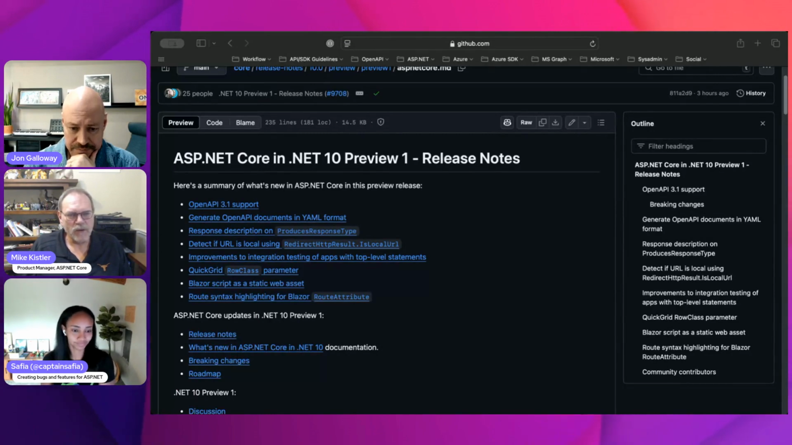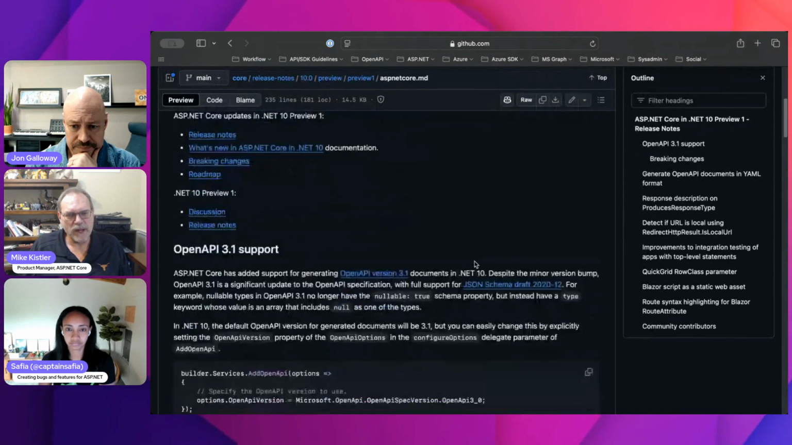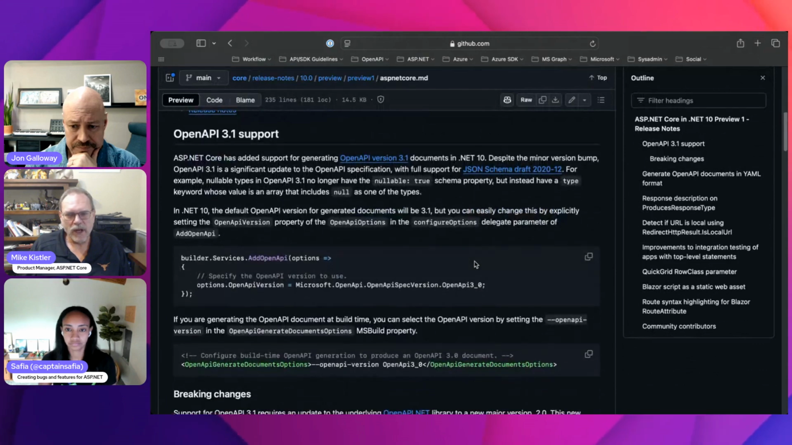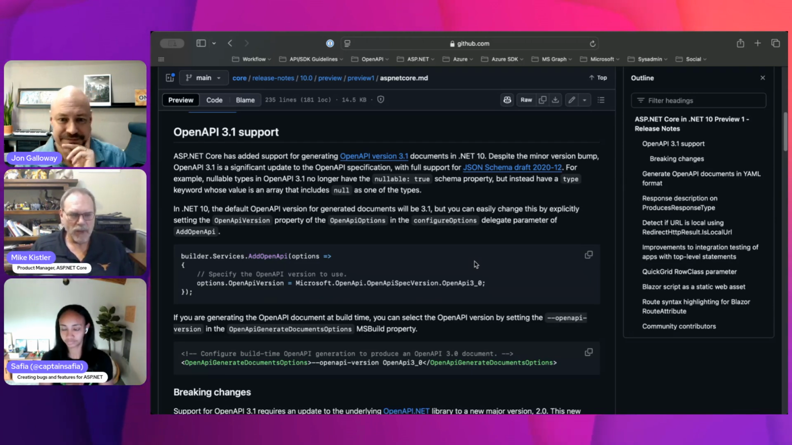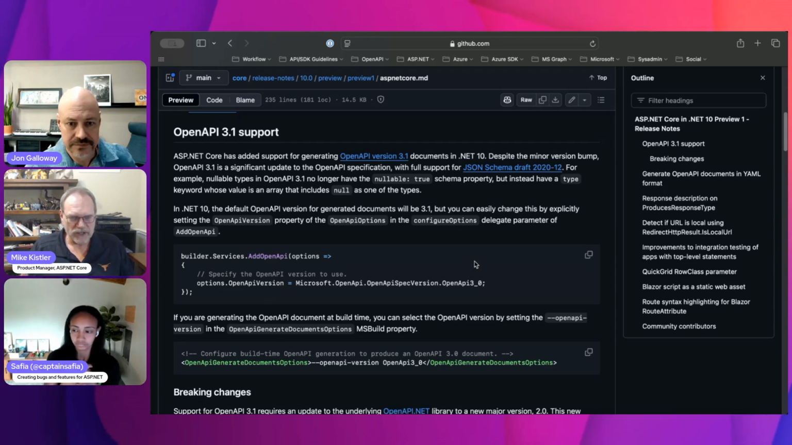So what we've got on screen here is the release notes, and we're going to talk about probably the first four or five of these. The first one is the OpenAPI 3.1 support. OpenAPI 3.1 is numerically a minor release of OpenAPI, but it's actually a major release. And you'll see why as Safia does her demos, but there's a lot of really important new features in here.